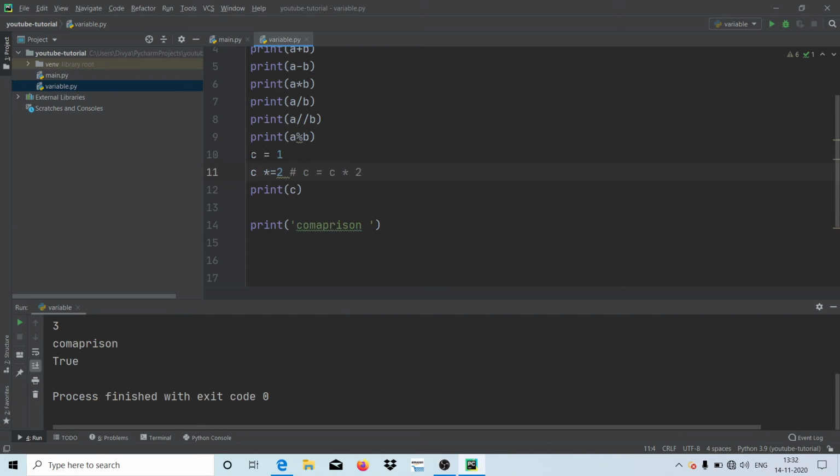Majorly, most of the time we will be dealing with this assignment operator, that is declaring and assigning. And we can also assign the values like this with extra information.